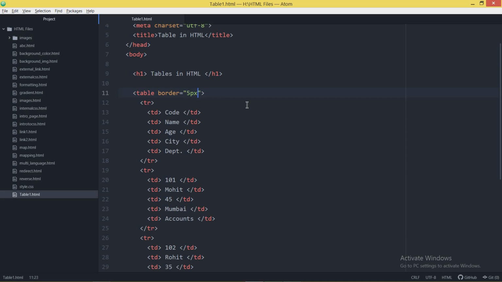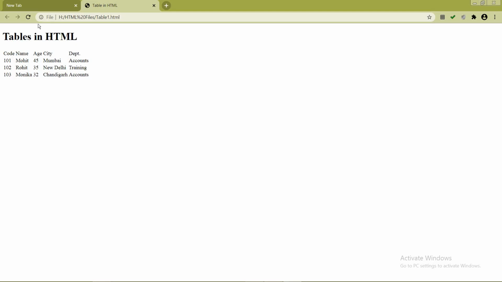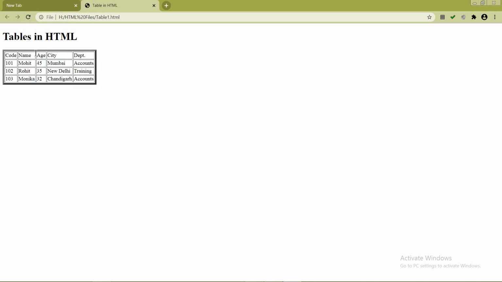Save the file and try to refresh it. See, this is the border. You can see the border will appear over here. Further, you can change the border thickness and the border color. You can set different cell colors, or different row colors.